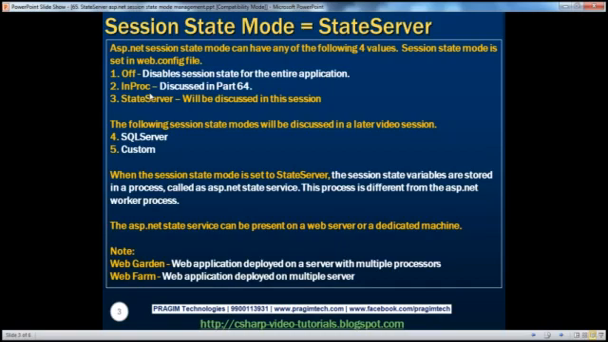Now let us see how to use StateServer as the session state mode and the advantages and disadvantages of using StateServer. When the session state mode is set to StateServer, the session state variables are stored in a process called ASP.NET State Service. This process is different from the ASP.NET Worker process. This ASP.NET State Service is actually a Windows service. The first step in configuring the session state mode as state server is to start this ASP.NET State Service. By default, when we install .NET Framework, this service also gets installed on the machine.